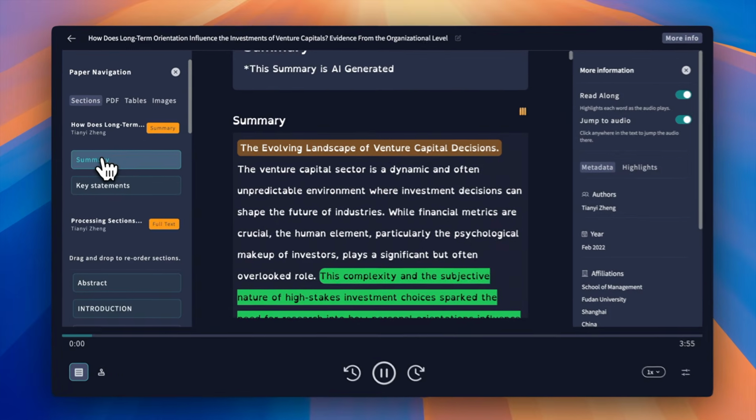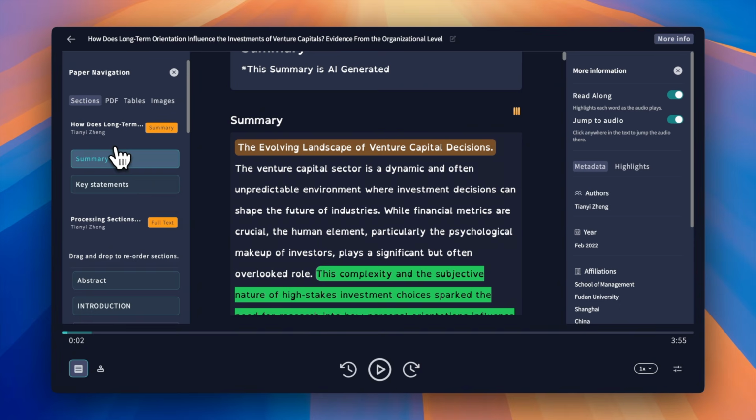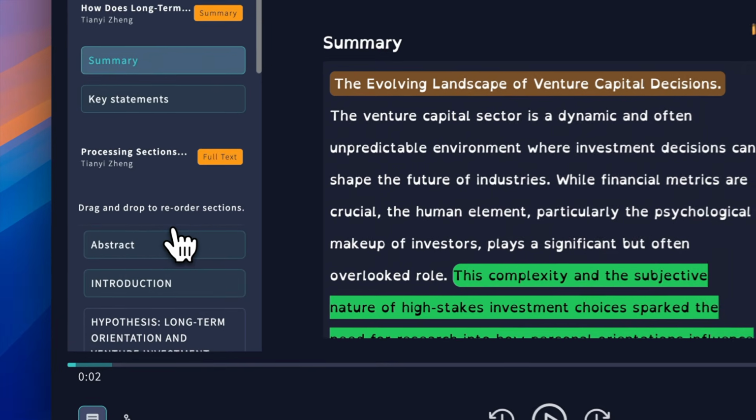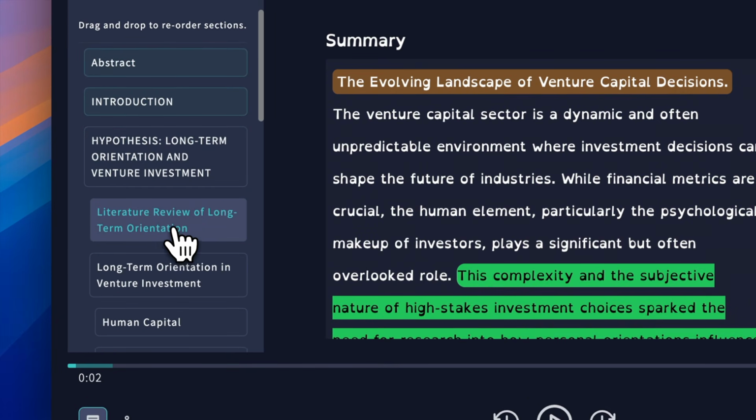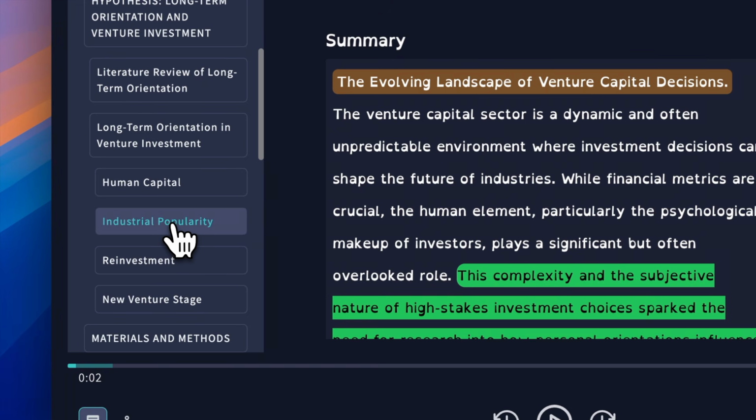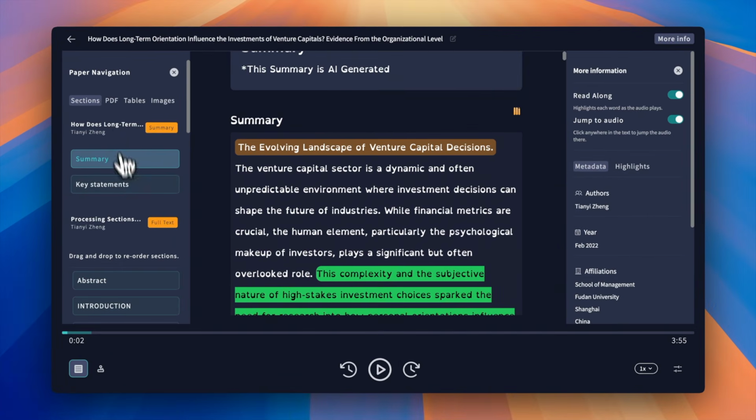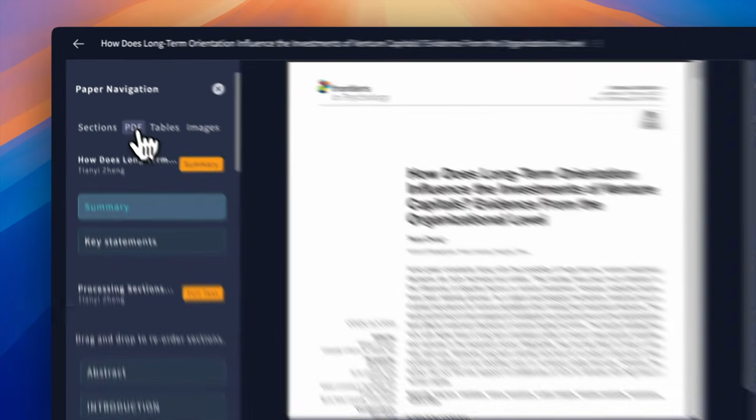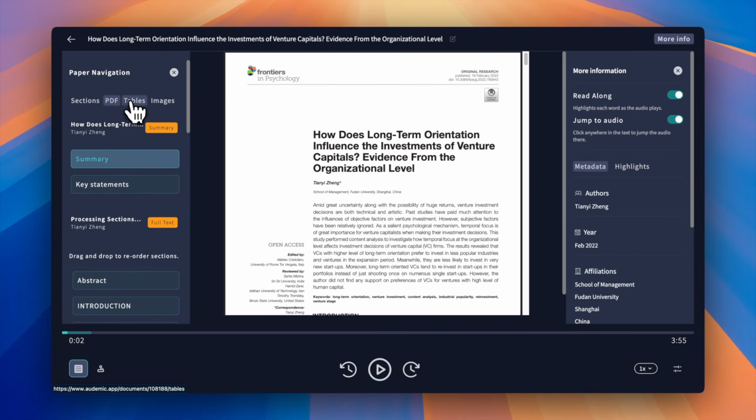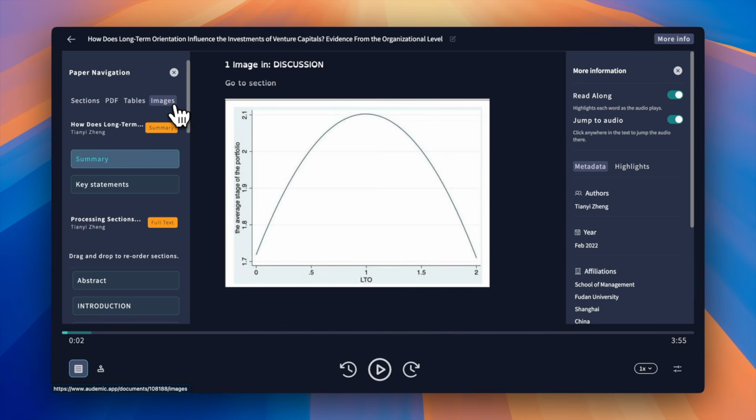First option is Sections, where you can navigate between the summary and the full text. In the full text, you will be able to jump to a specific section, such as the abstract or conclusion. You can also reference the original PDF in the PDF view. In addition, you'll also be able to see the isolated tables and figures.